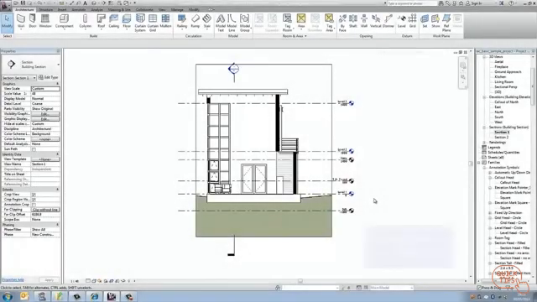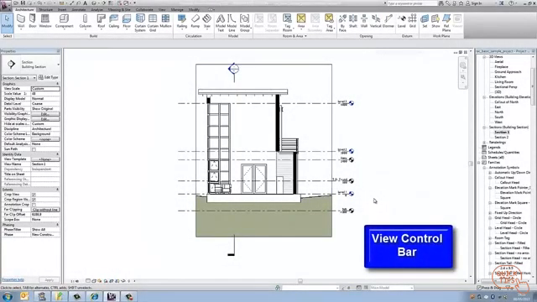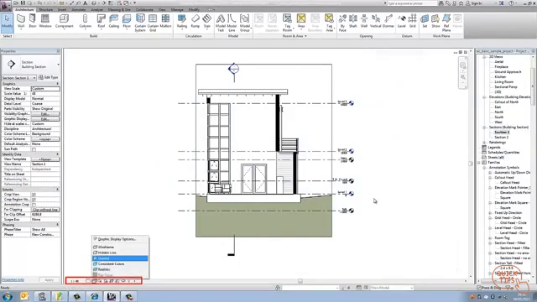Okay, now we're going to talk about the view control bar. This is in the bottom left here. The view control bar allows you to change the graphical design and display of your building, such as changing it to wireframe, shaded or realistic, and many more. Also you can add a sun path.